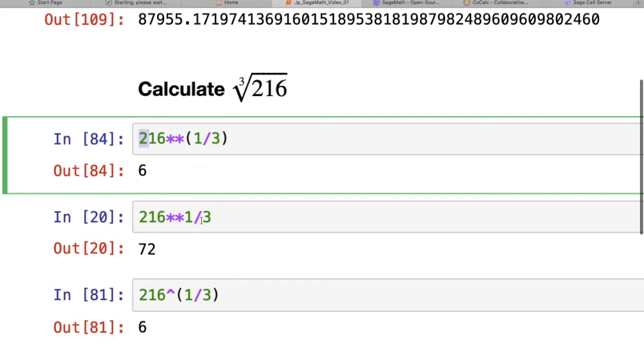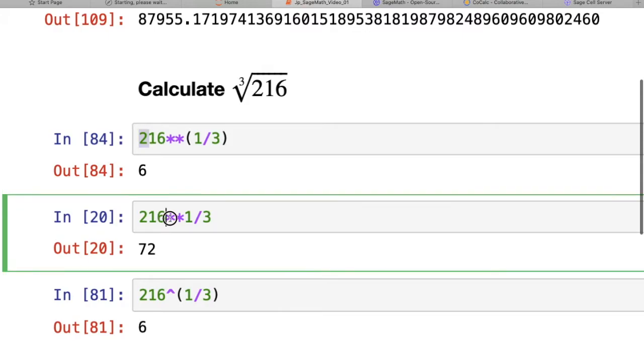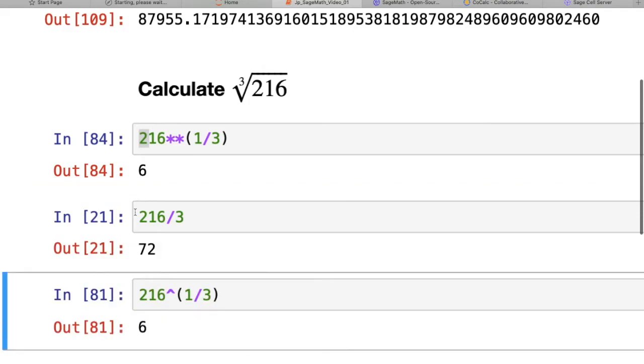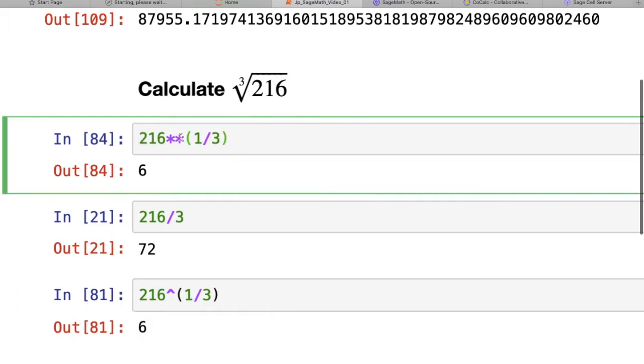So what happens is, this has the natural hierarchy. 216 raised to 1 is calculated first, and 216 raised to 1 is nothing but 216. So the computer actually does 216 divided by 3. That's why we are getting 72. Actually what we required is 216, the whole, raised to 1 by 3.